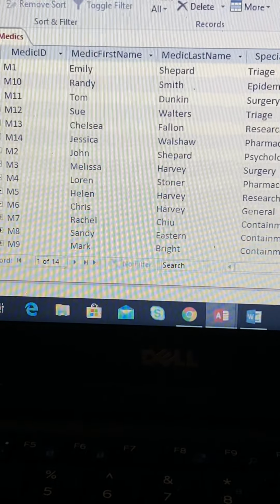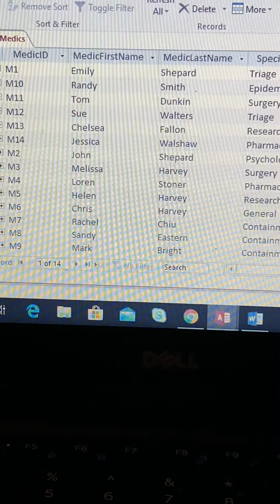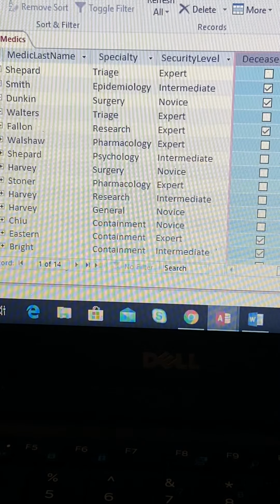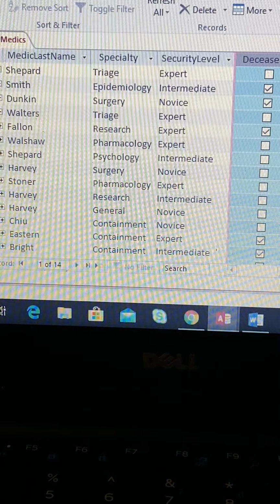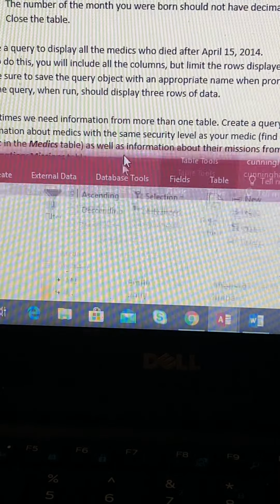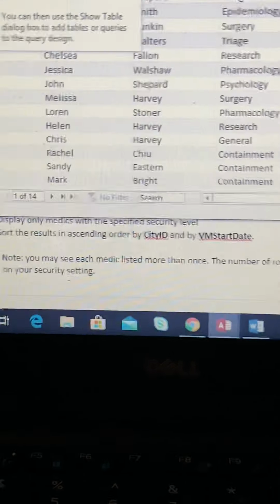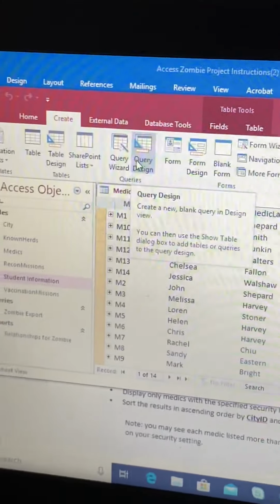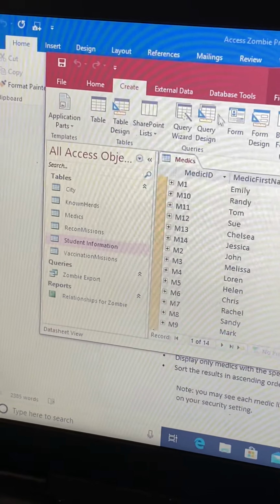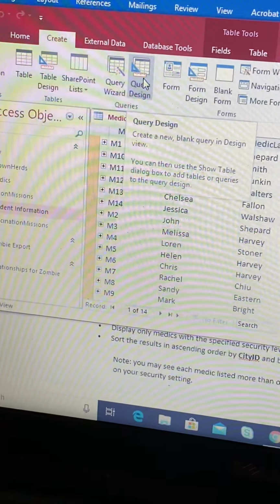Let's go ahead and open up. We're going to go ahead and, this is our medics table. If you notice, there is a date deceased. Okay. All right, so April 15th, 2014, we're going to create a query. And I'm going to go ahead and, I'm sorry, I didn't show you that part. I went ahead and went into create, and you'll notice there's a query wizard and a query design.